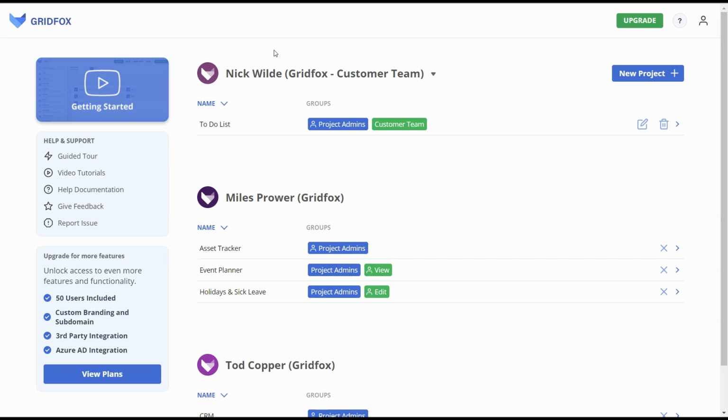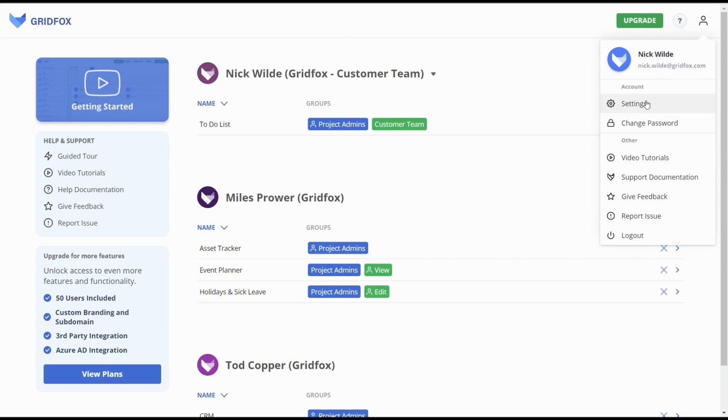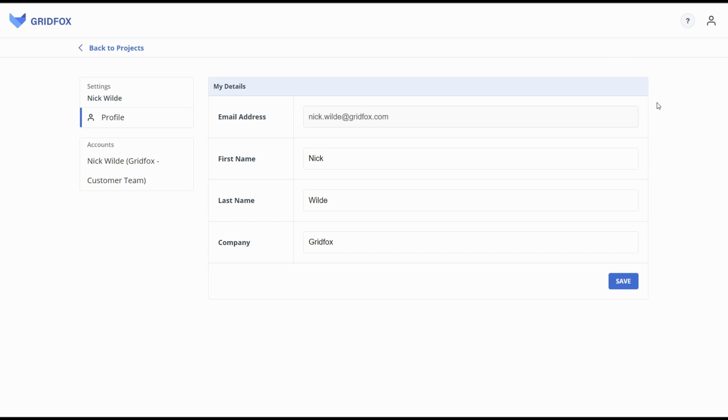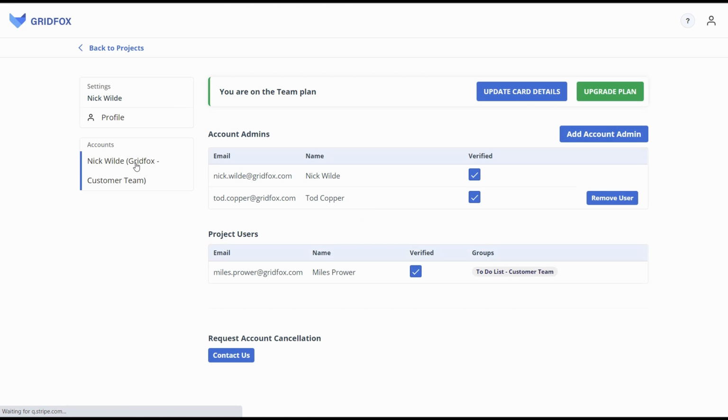To manage your account information, open up the account menu in the top right hand corner by selecting Settings. This will open up on your personal information where you can amend name information and the company. Simply make the changes and click Save. To amend information about your account, select the account from the left-hand menu. If you've been added as an admin to multiple accounts, you'll see these all listed here.